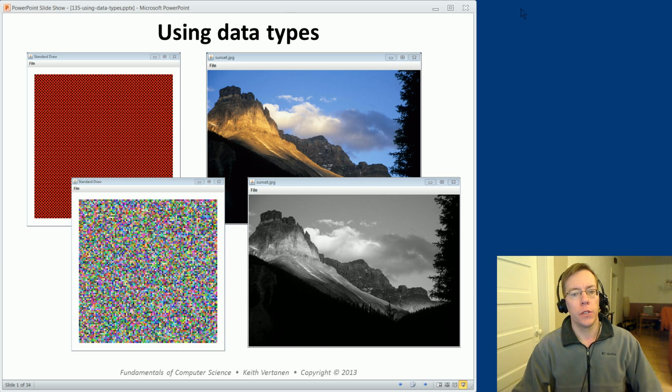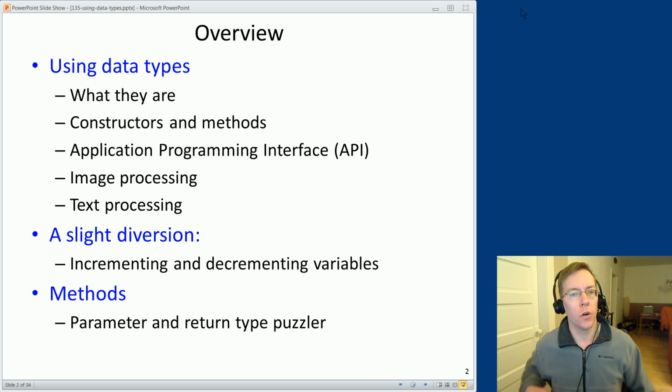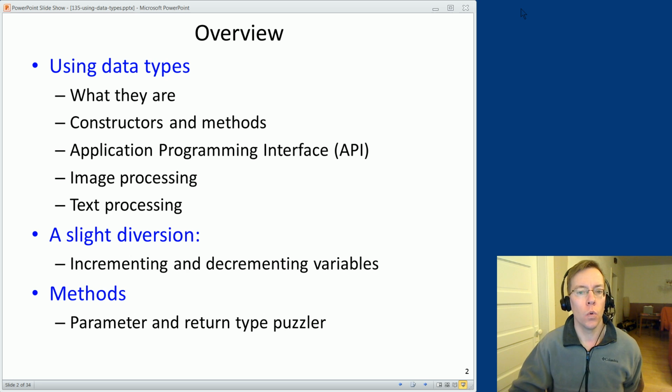In this lecture, we're going to look at an important topic, which is how to use data types to build various complicated programs. First we're going to talk a little bit about what I mean by a data type, what they are, and how you create variables that are of a custom data type. We'll look at what an application programming interface is, and we'll see some examples in the domain of image processing and in text processing.